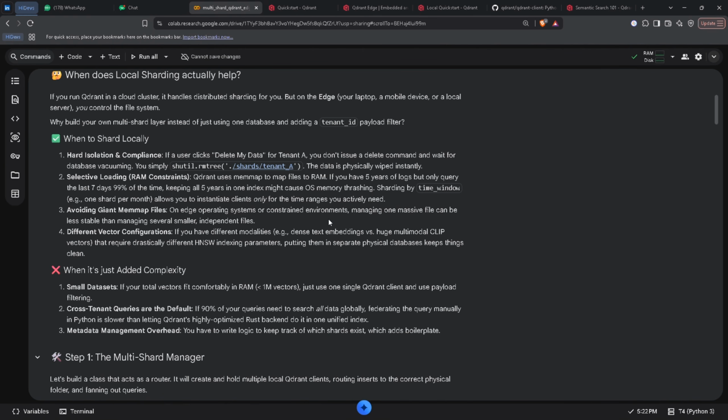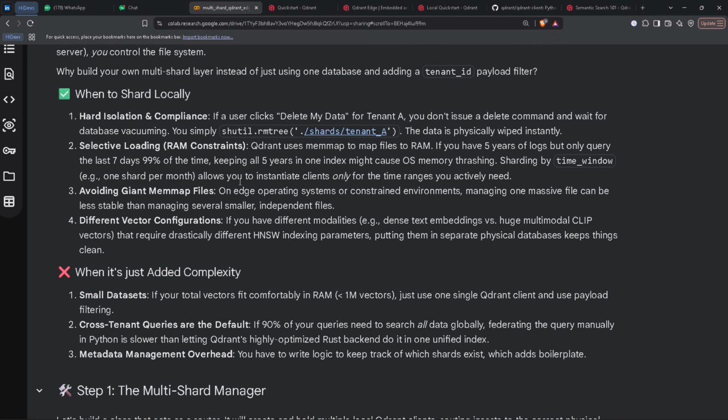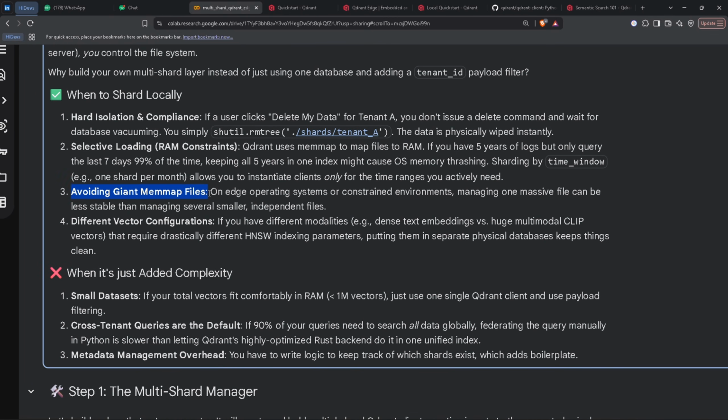On constrained or edge operating systems, one huge file can be less stable to manage than several smaller independent ones. As you can see here in avoiding giant memmap files.